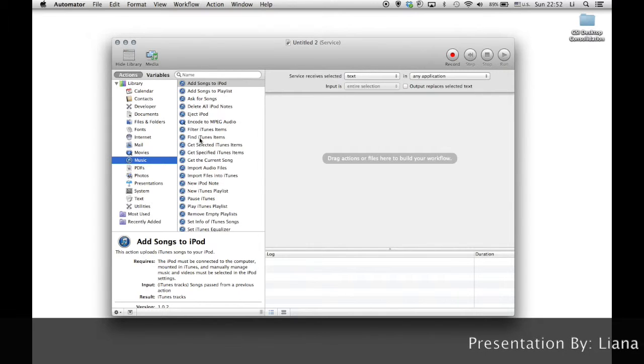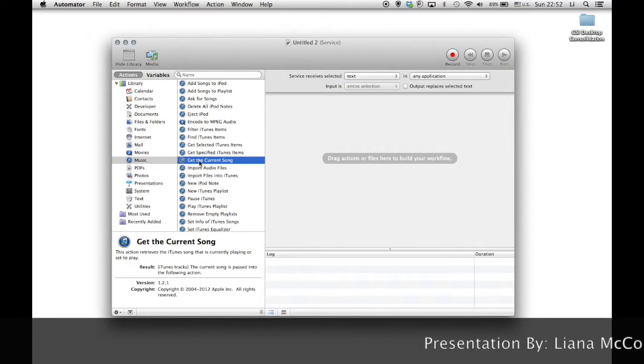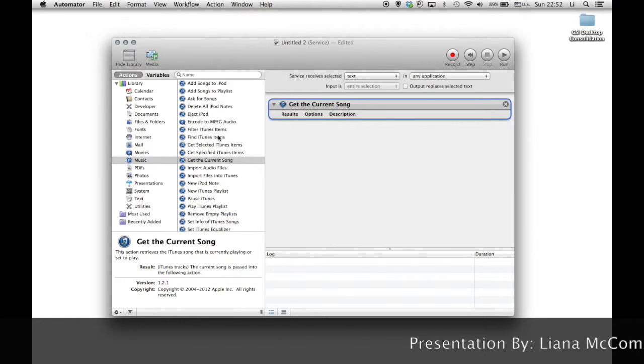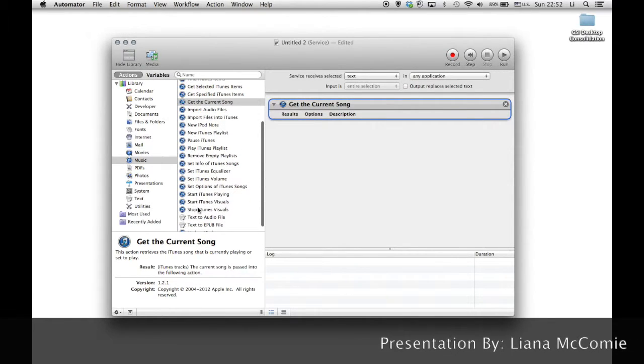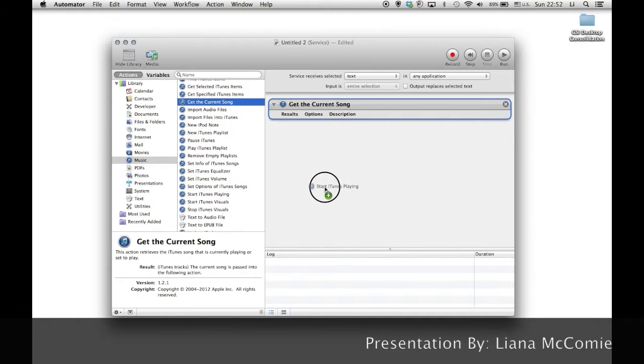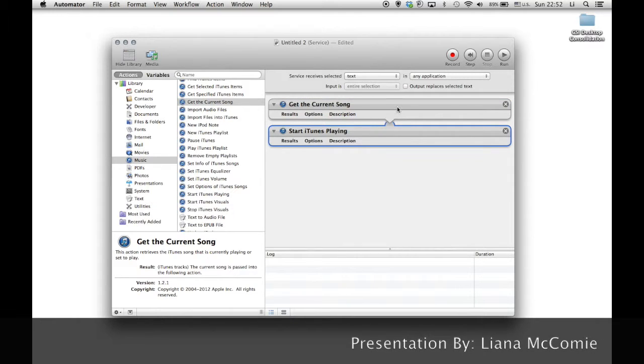Do that by getting the current song in iTunes. I find that this works best. Then start iTunes playing. See, it's pretty simple. Here comes the fun part.